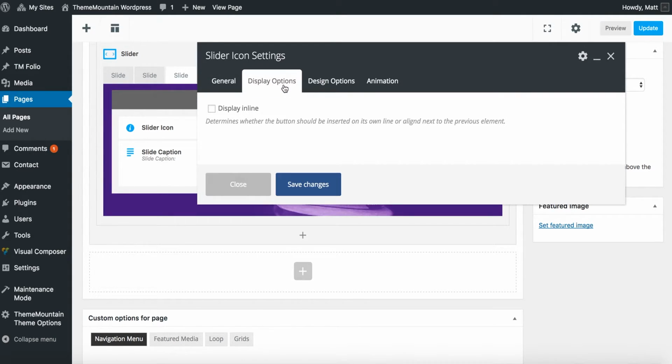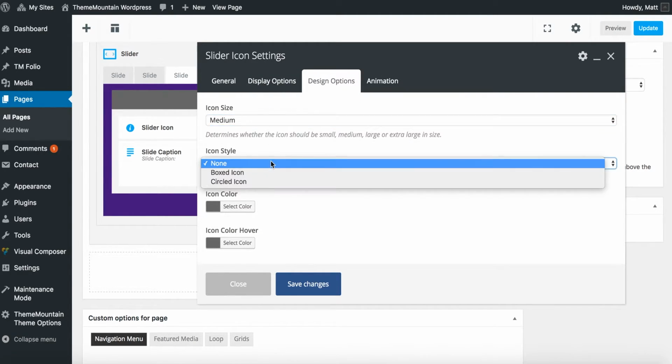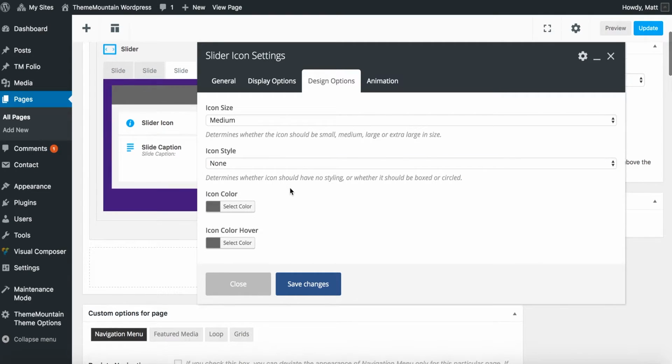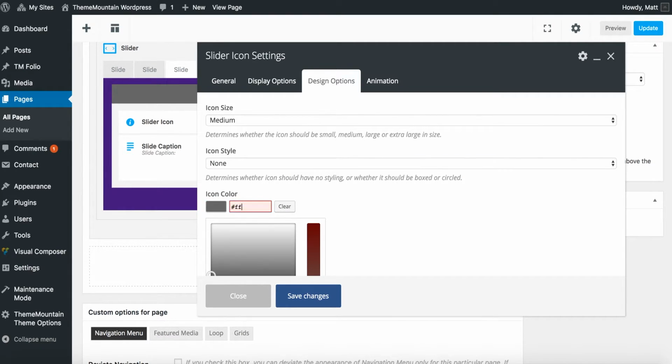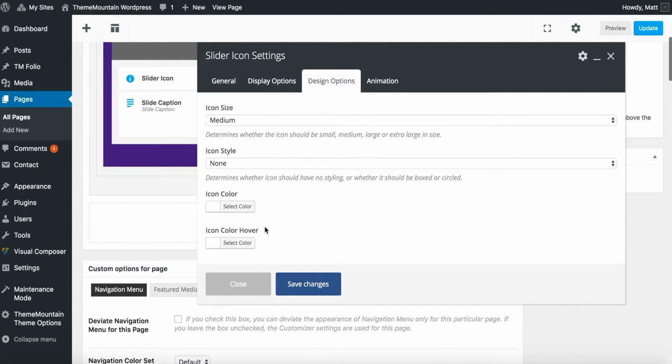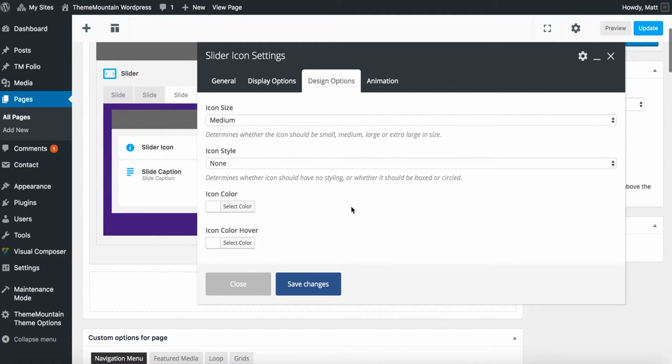Then we have the display option, so this time I'm going to go ahead and select display inline as I want to align two icons next to one another. Then the design option, just like the button, we can set the size. We can also set the style. So I suggest you go through these and play around with them and try them out and see what fits for you. I'm going to go ahead and set the color here and the hover color. Actually, I'm going to set the hover color to, let's see here, 48% opacity, just as an example.